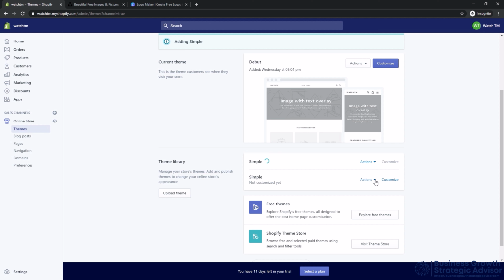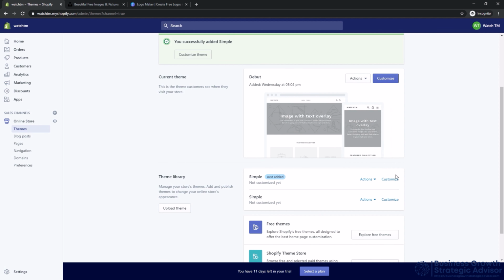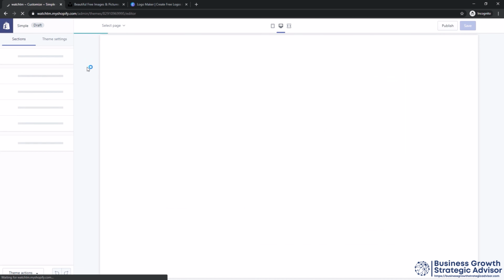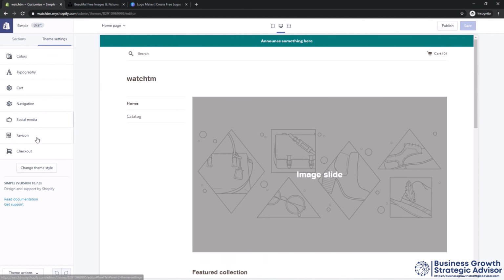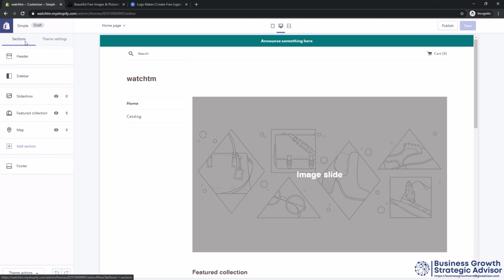To change our default theme to the new one, click Actions, then select Publish. For now, let's customize our new theme, so click Customize. We are now inside the theme editor page, and you'll see the sections and theme settings on the upper left side of your screen.